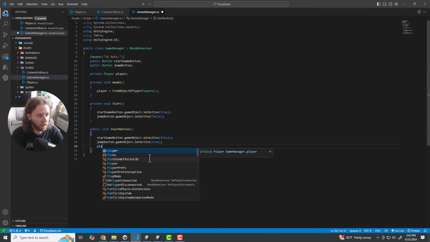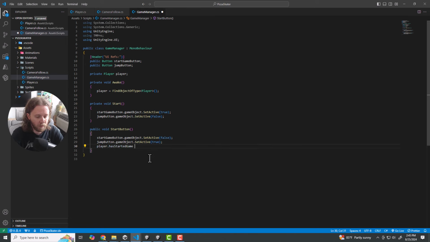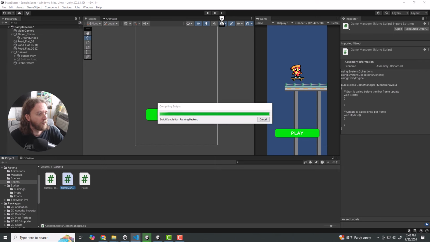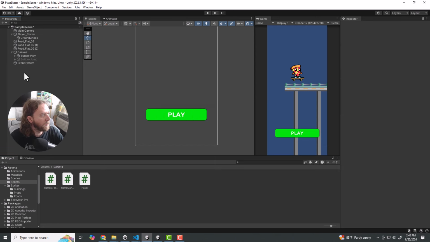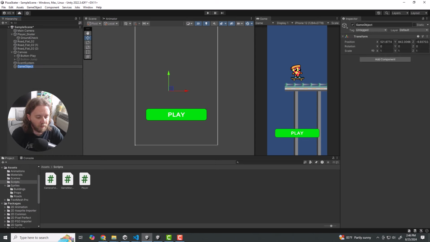So we can do player.hasStartedGame is true. Compile that back in Unity. We'll hook up our buttons, and what we'll do is create an empty game object here and call it Managers. That'll host the game manager and some other stuff that eventually we'll start building. We can even put this up here under the camera or something.